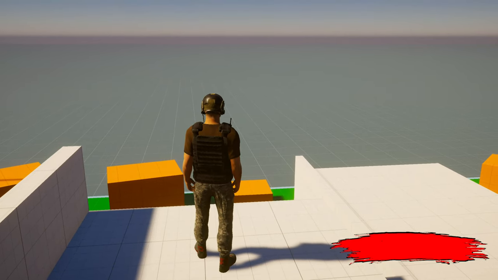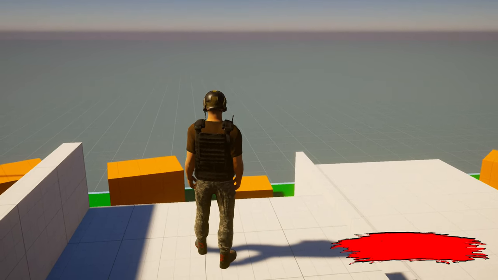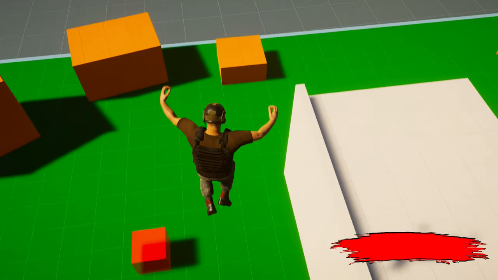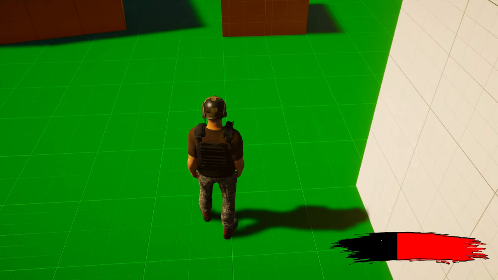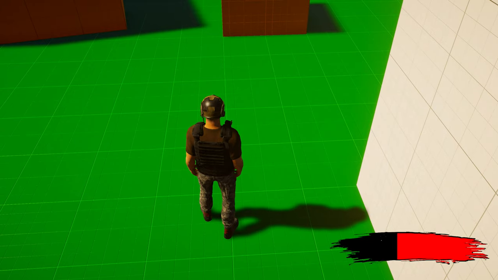I'm Thunder, and today we're going to be creating a fall damage system. This is so that when we decide to be stupid and throw ourselves down, we can take damage. So, let's go ahead and get started.